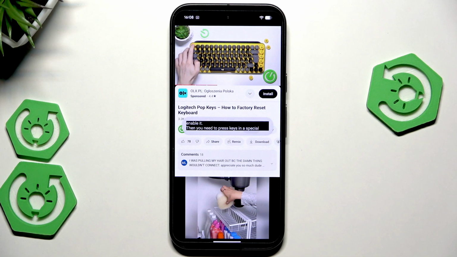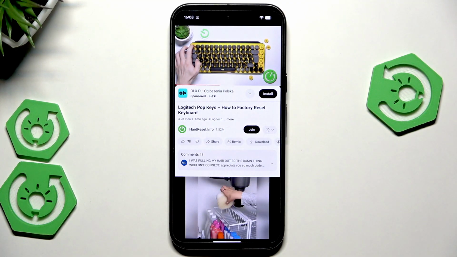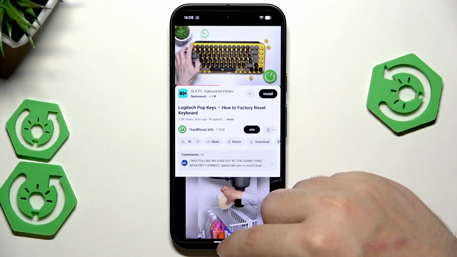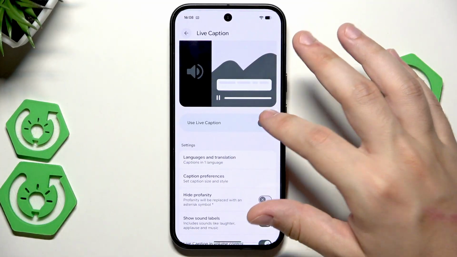So first escape, O. So as you can see, it's simply registering the voice from the video, and it's converting the words into the text. So that's how this mode works. If you want, you can play with it. For now, I'll turn it off.